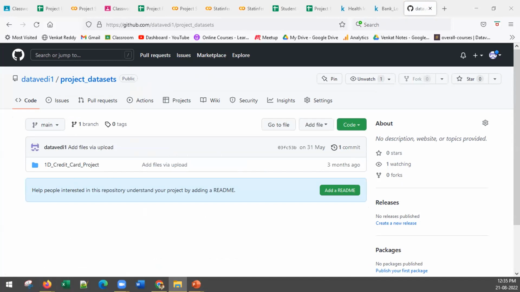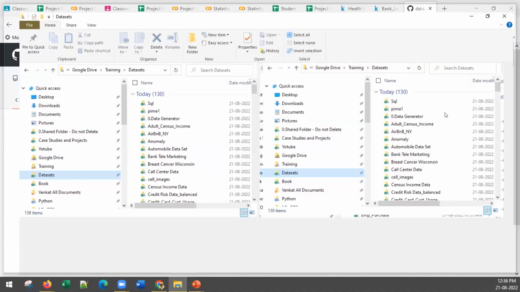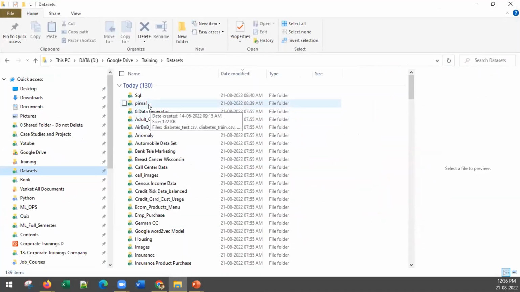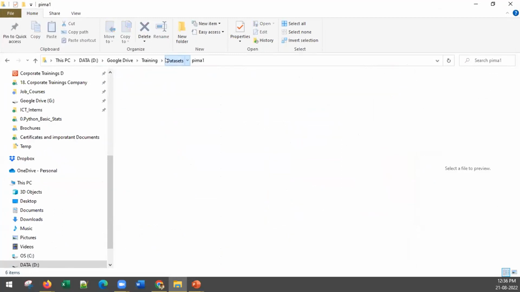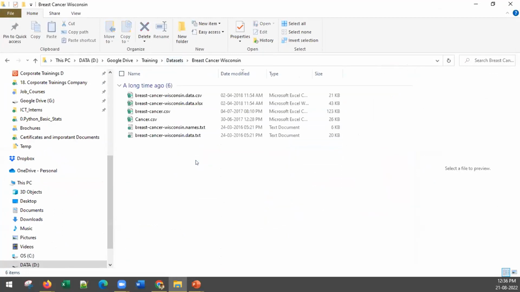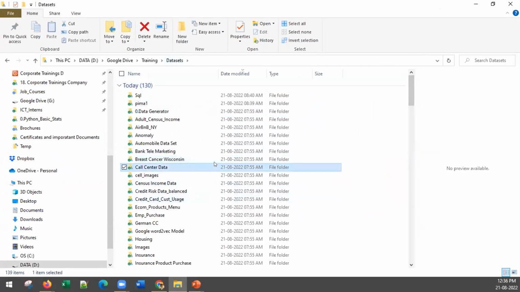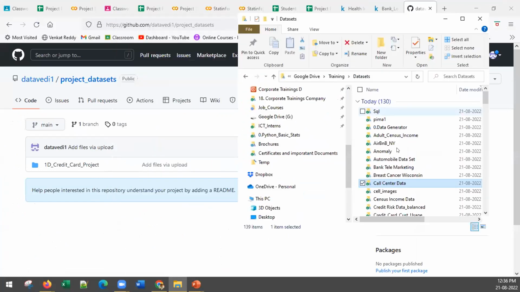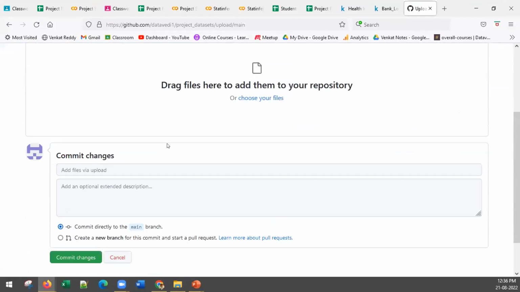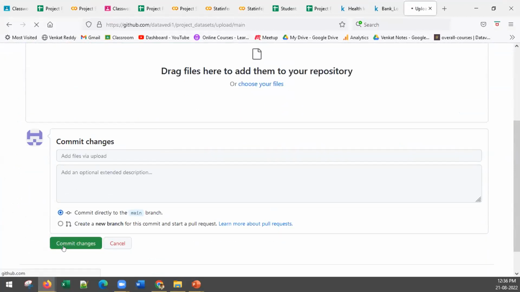Let us suppose you have the datasets folder. Right now, I have a dataset called, let's say, the PIMA Indians diabetes dataset. Or I have a dataset called breast cancer dataset. Or I want to get all these datasets onto GitHub. There is, let's say this one is easy, call center data. Simply I want to access this data. You just need to drag and drop in the repository. Drag and drop, commit the changes.